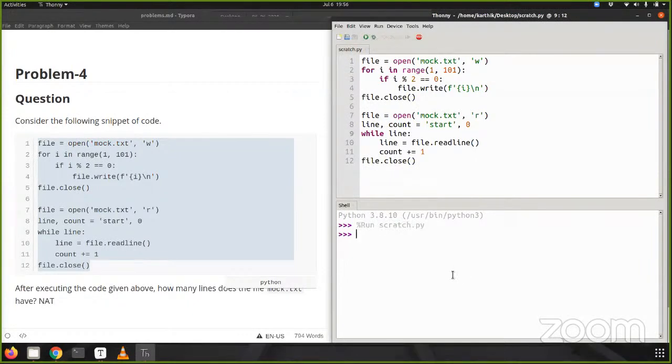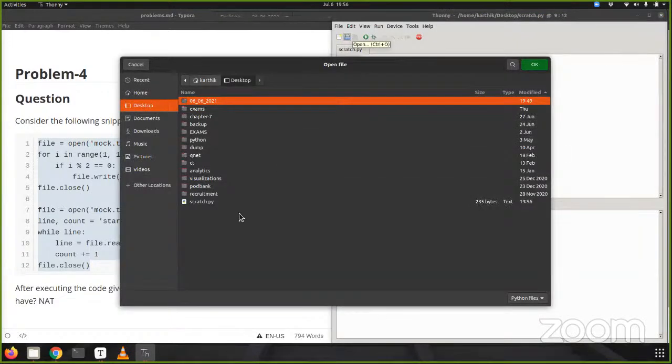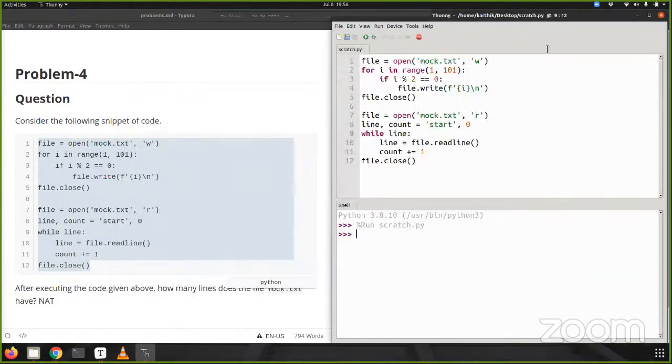All right, so let's just run this. We should be able to open mock.txt. It would have been written somewhere. It will be in desktop, I think, because the file is in desktop. Home path will be for it. Yeah, so just give me 1 second.